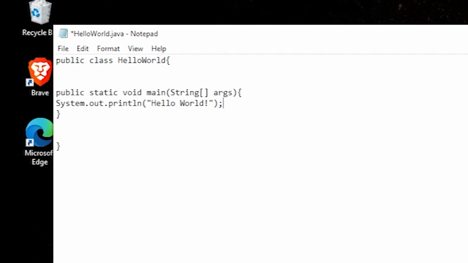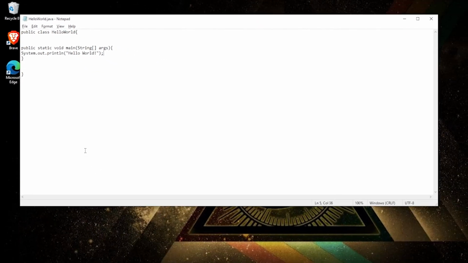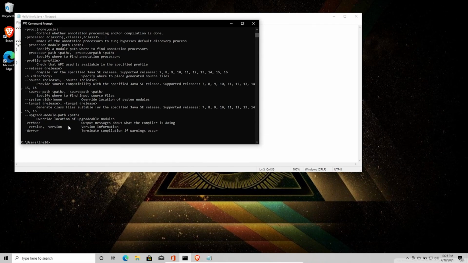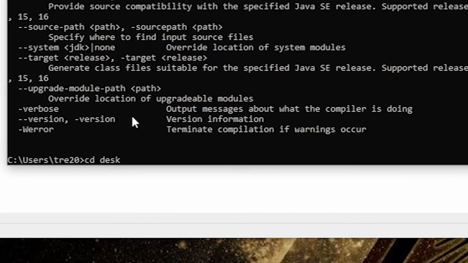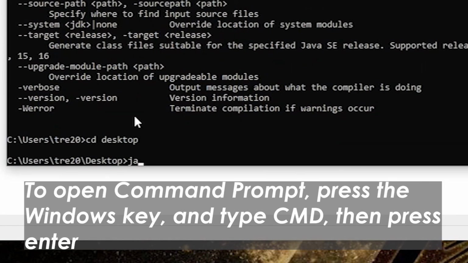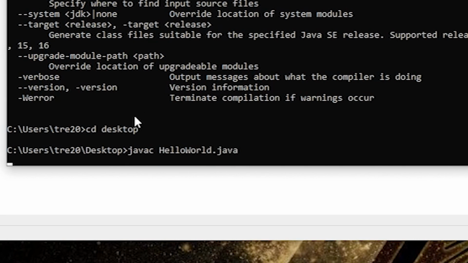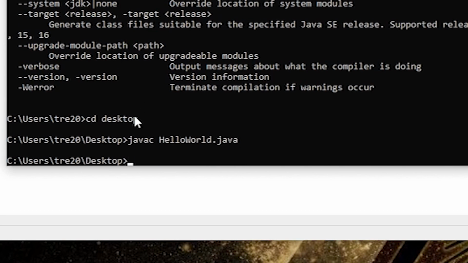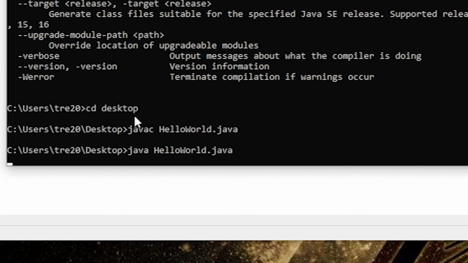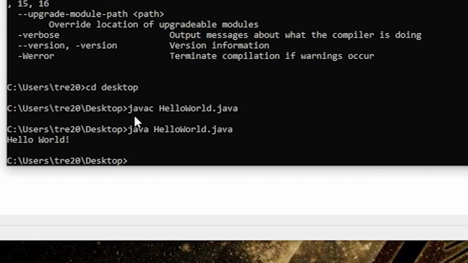And we're good. So, got to save this. Now we're going to open another command prompt. And this time, we're going to go to our folder. And we're going to type in the word javac space HelloWorld.java. And it's going to compile our application. Now we can run it by typing java space HelloWorld. And there you go. You made your first computer program.